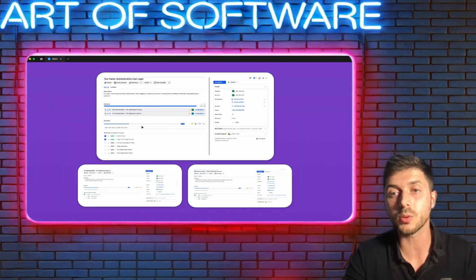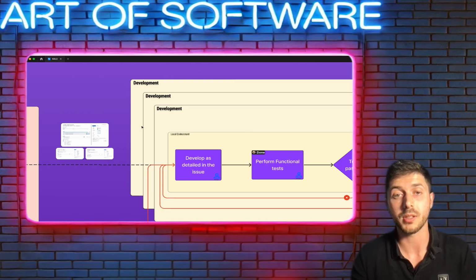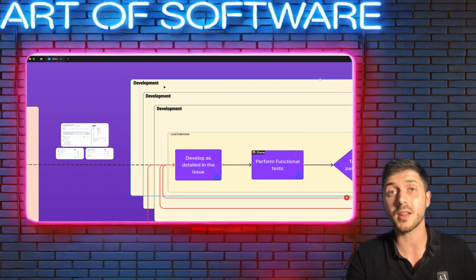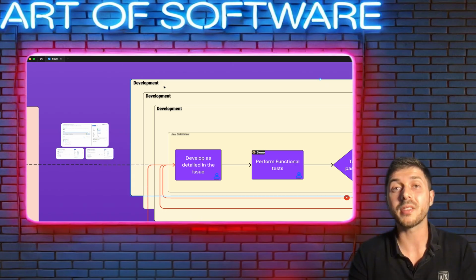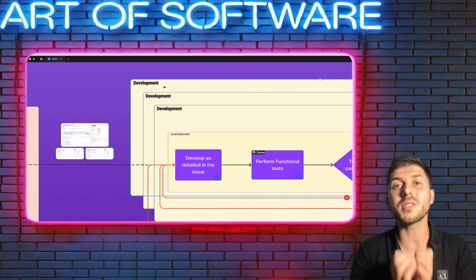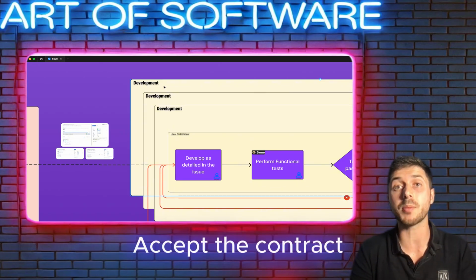Okay, now we can continue to the next component, the development component. And as you can see also here, we have multiple development components. In this task, we have two developers who can develop simultaneously the backend and the frontend, right? Only if we fully define the contract between these participants. This is one of the main targets of the design review, to accept the contract.